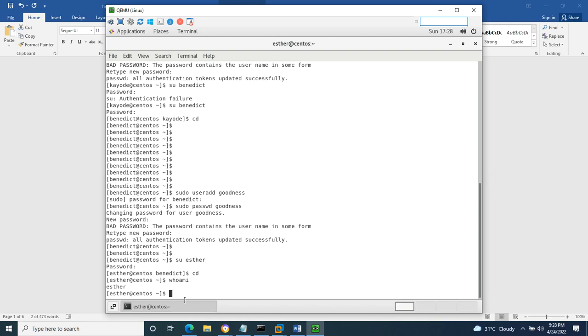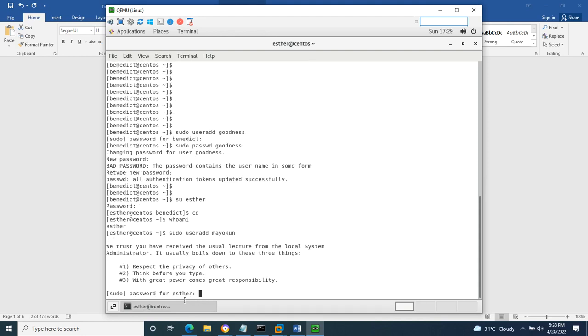So let's use Esther to create another user. Let's create, say, Mayokun, for instance. So sudo useradd Mayokun. What did it say? Can somebody read this to me? We trust you have received the usual lecture from the local system administrator. It usually boils down to these three things. Respect the privacy of others. Think before you type. With great power comes great responsibility.